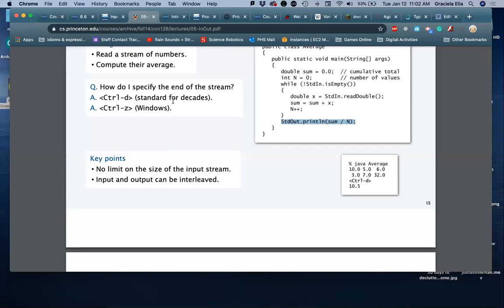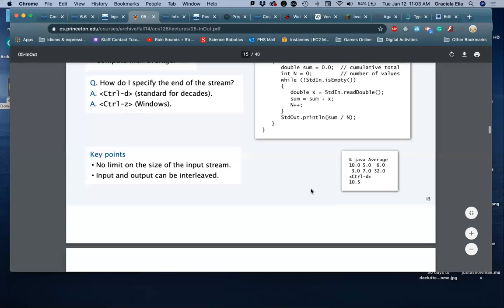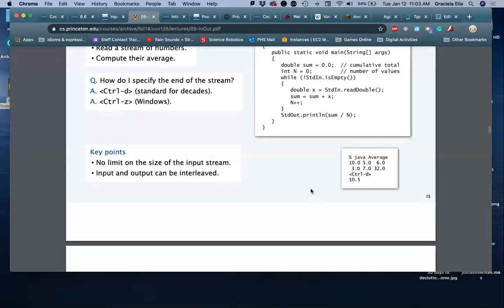So by using one of those control keys, we stop this while loop of input, and then it goes on to the next line, which is the standard output print line, and that will give us the average. That's the difference between the two of them. So here they use the Control D, and so we get that information.